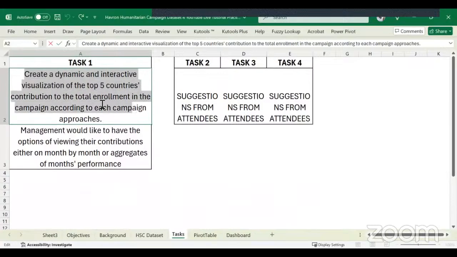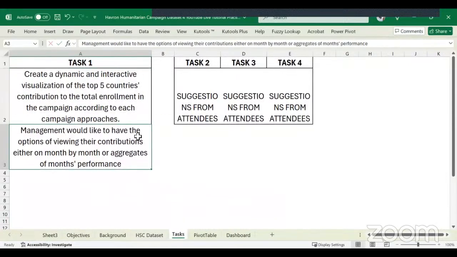So we're looking at the contributions of all the countries, and we are isolating the top 5 that contributed most to the total enrollment. That's the first ask. Then the second task is management would like to have the option. So we are going to provide the management with the options of viewing the different contributions. Either they want to view that month by month, or they will aggregate months and view the performance. Say maybe every 3 months or every 6 months, they want to see the visualizations.